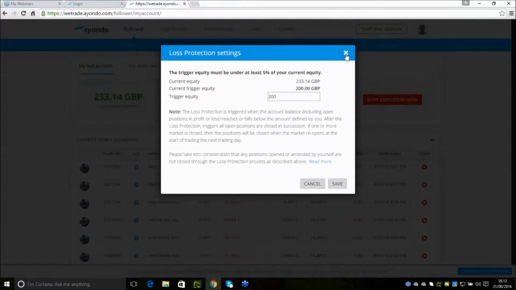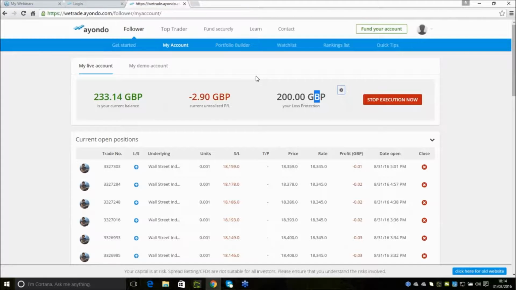So obviously, if you've got 233 there, I put it at 200. You've got £33.14 of a drawdown should the account value go down. And so it's all pretty much the same as before. Those are the main differences.